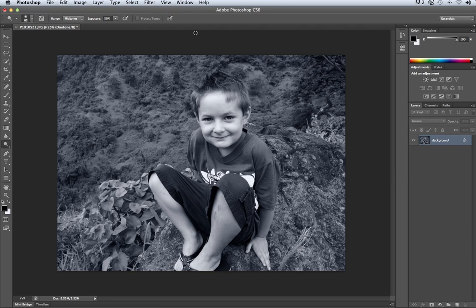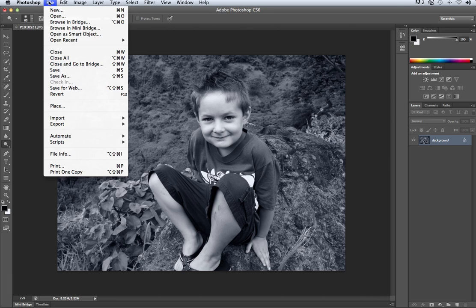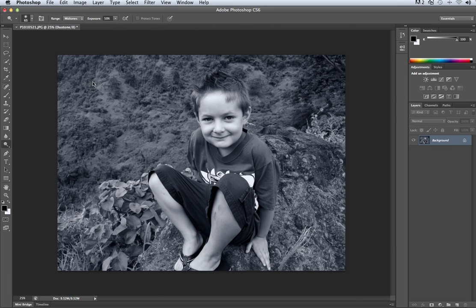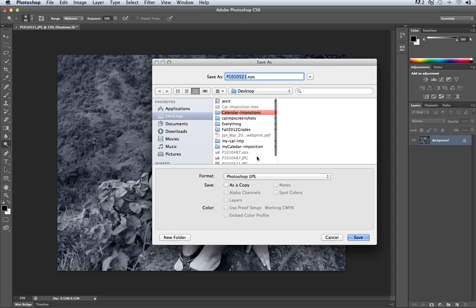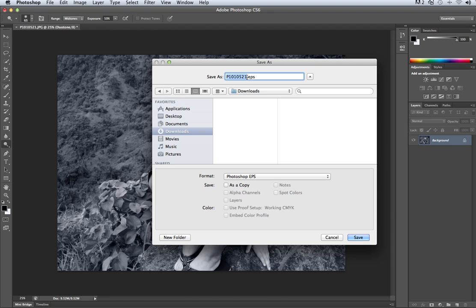Okay. So when that file's done, we've got it here. We just need to save that file. So for me personally, I prefer the EPS, Photoshop EPS file. And I would save that as a different name. Don't give it the same name. You don't want to save over your original, because I have adjusted this image. If you want the original image, give it a new name. So we'll call this Duotone. And we could even call it Duotone Test if we want.